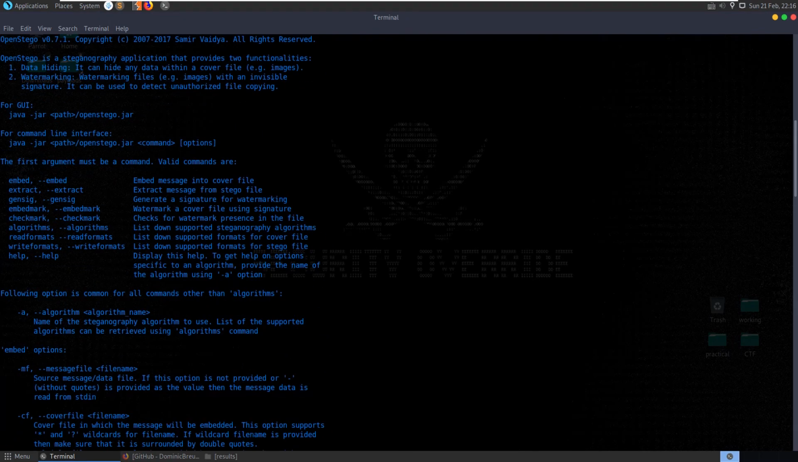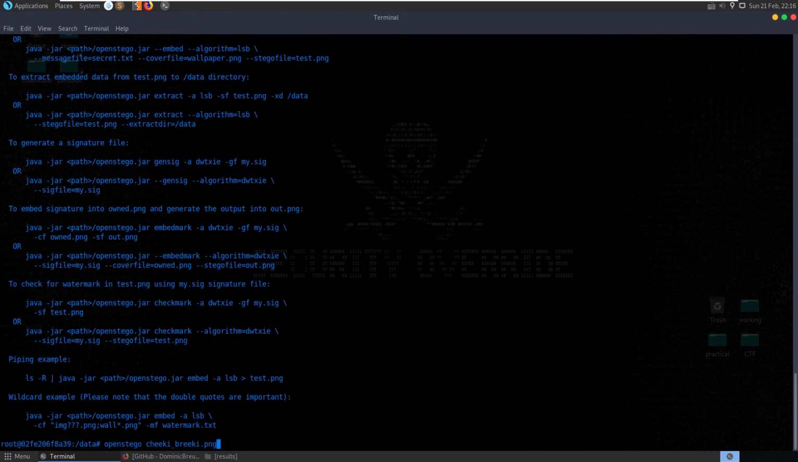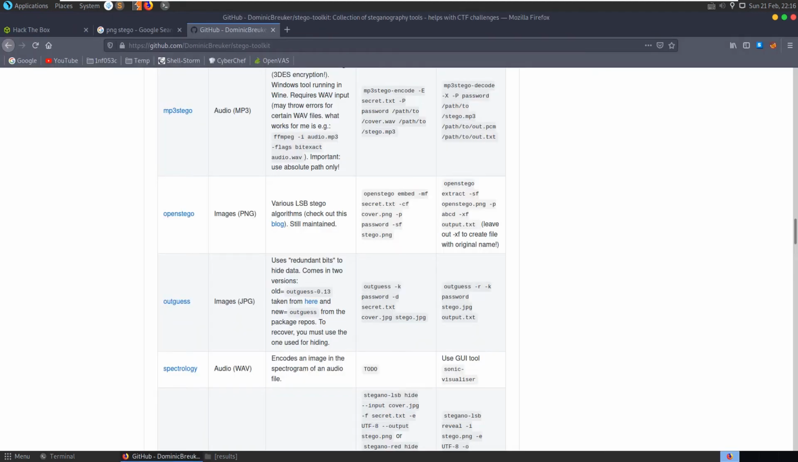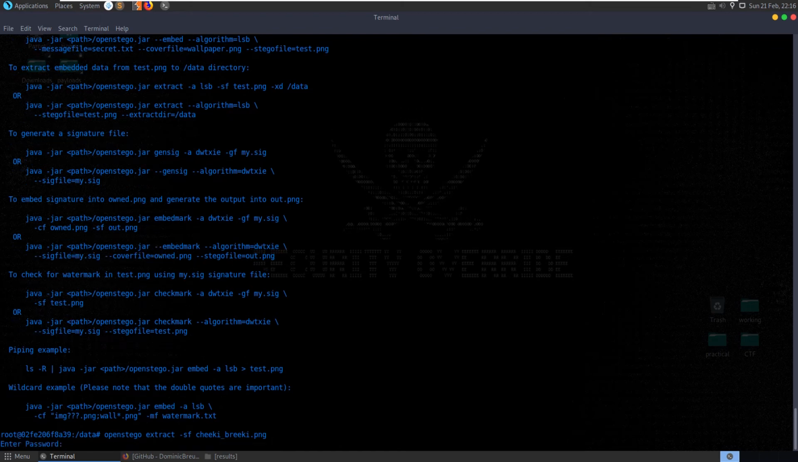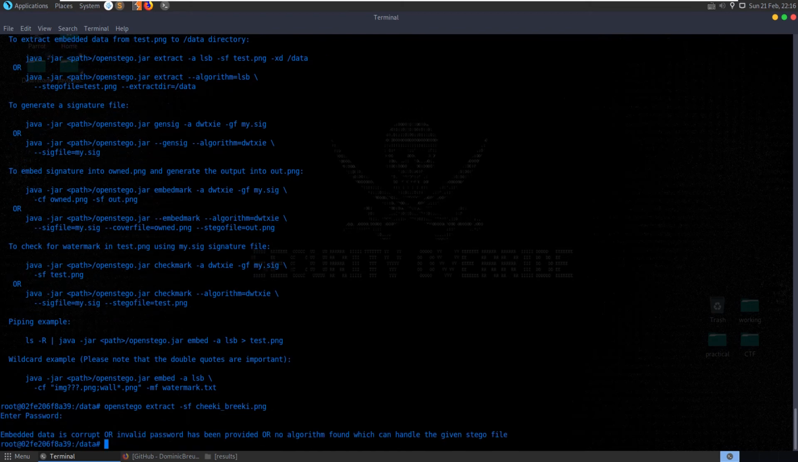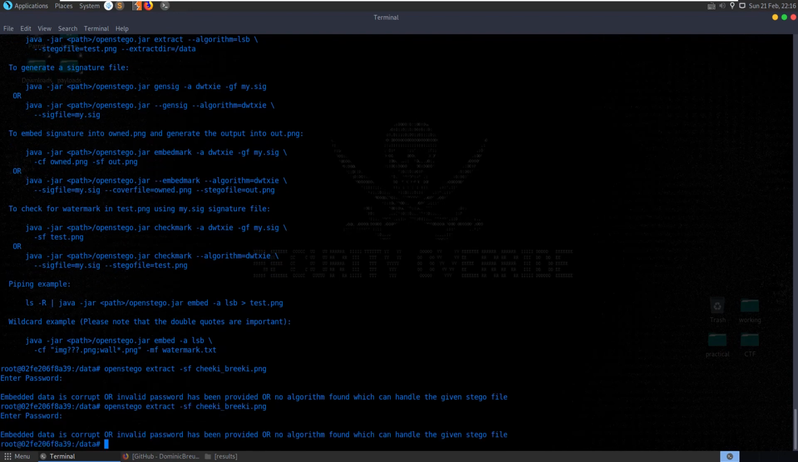Let's see, extract. So hopefully we can do openstego extract and then pass in the file name maybe. Let's try it. No, okay. Openstego extract -sf. Alright, so it's a similar format to steghide. We'll give it cheeky breaky. It's asking for a password. Let's try it without a password actually. No, okay.